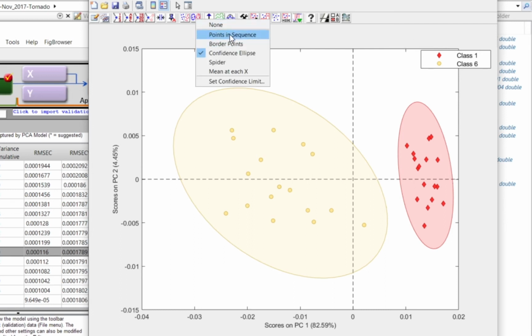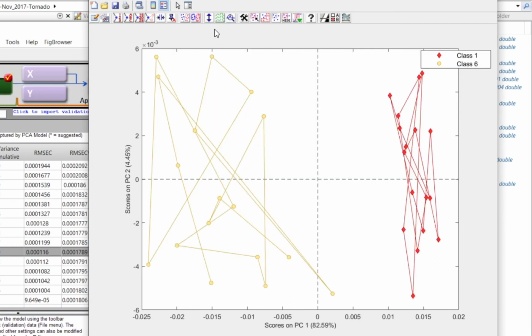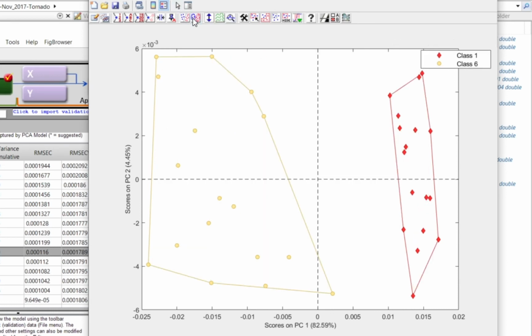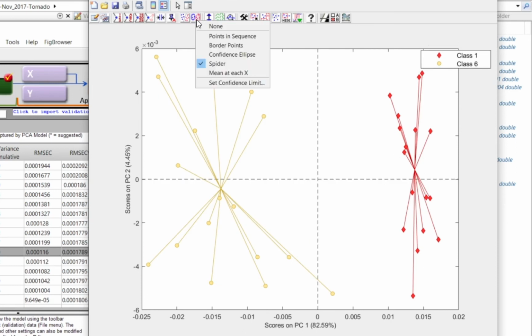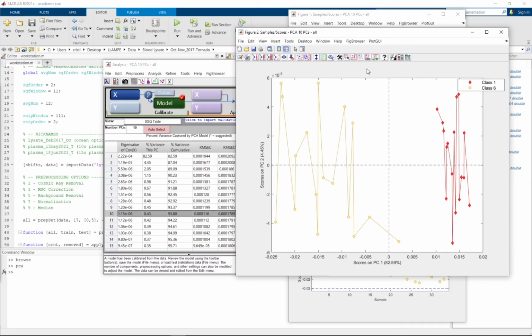You can choose points in sequence. You can also choose border points. There's the spider, as well as mean at each x. I prefer using the confidence ellipses, so I will stick to that.